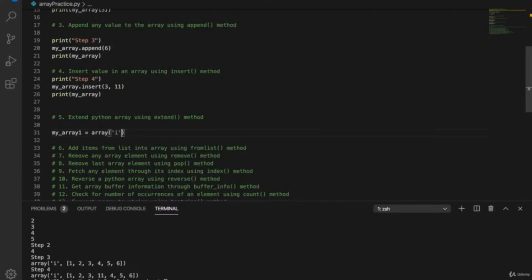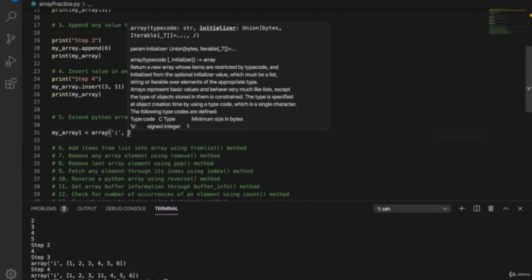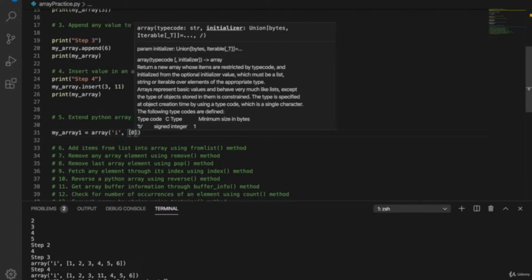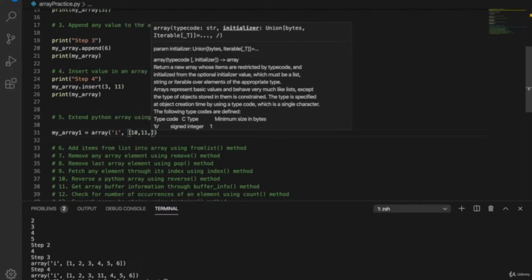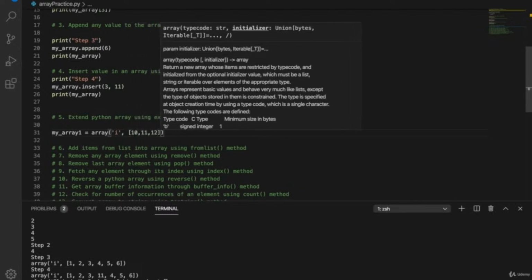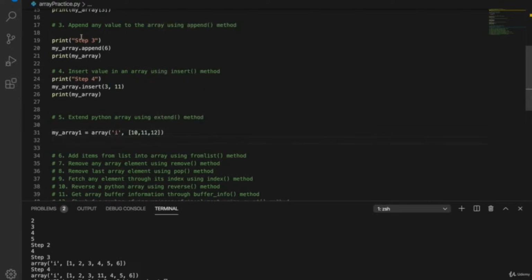So let's create elements starting from 10, 11, 12. By using the extend method, we can extend our previous array with this array. To use it, we need to put the array name dot extend, and as a parameter, we will put this array over here. Okay, like this.